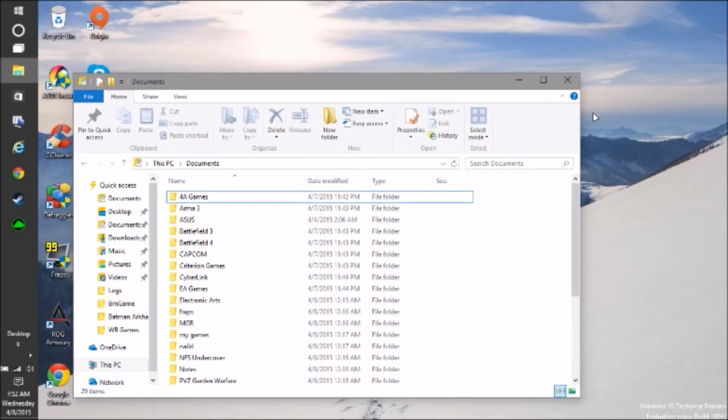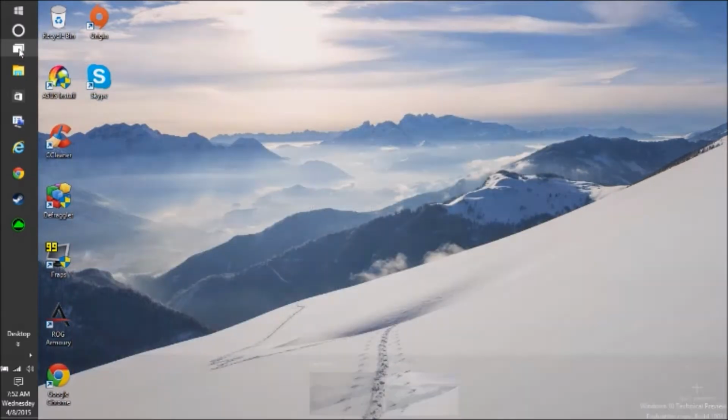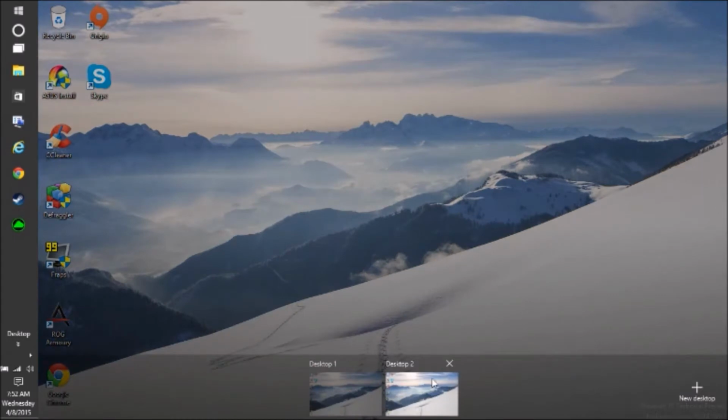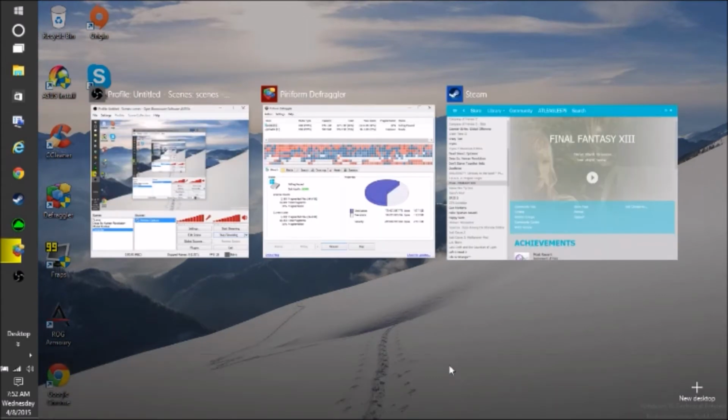Linux has had that for a while, but Windows is kind of catching up to that standard, so Microsoft probably is listening to some feedback and trying to think outside the box on how to improve Windows. So I guess they took some cues from Linux. Close that. Don't really need this right now, so I'm just gonna close desktop two.